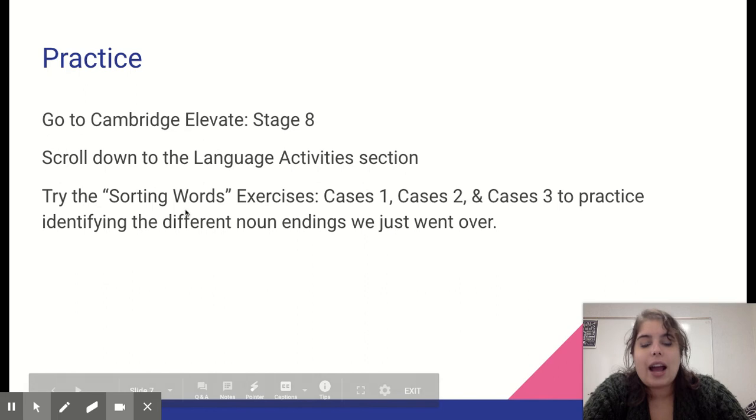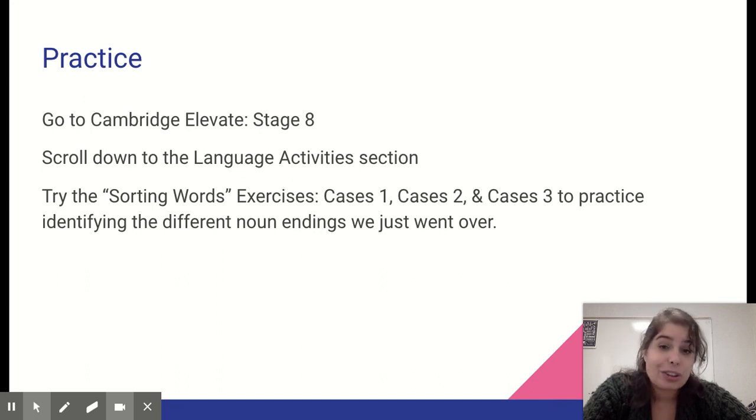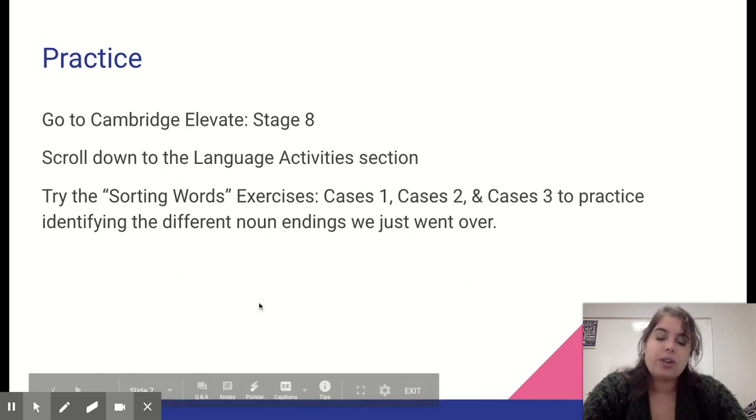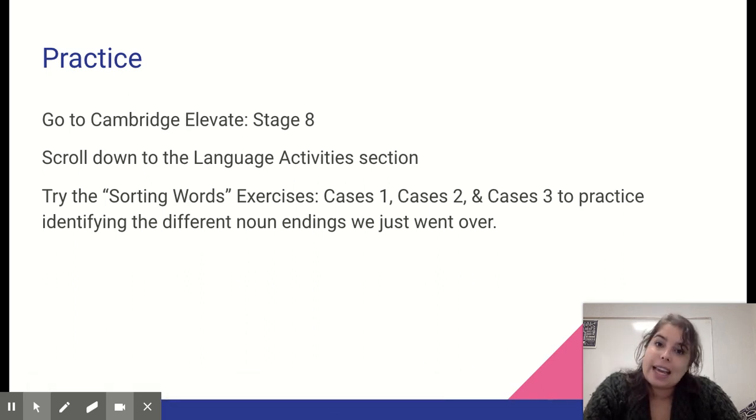Try out these exercises to practice identifying all of your new noun endings, the accusative plurals, and to refresh your memory for all of your other endings, nominative singulars and plurals, and accusative singulars. See if you can start getting the hang of recognizing and identifying the different case endings. And then again, your assignment for this week is your model sentences for stage 8.